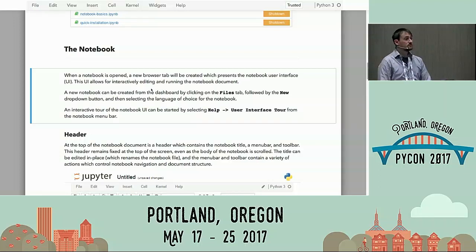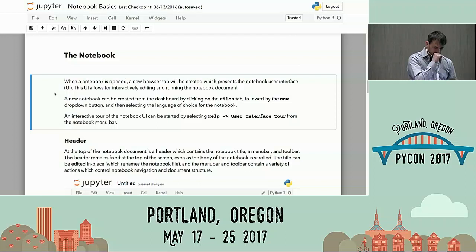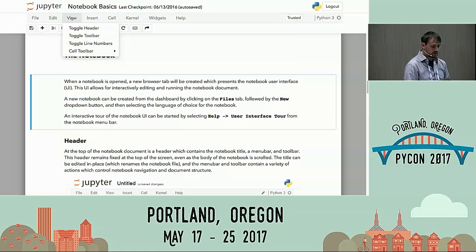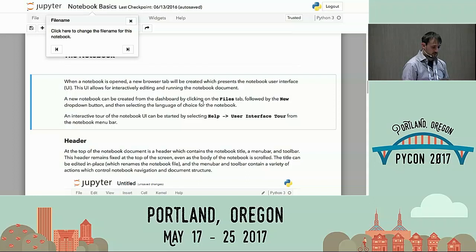The next part, where we'll focus most of our attention, is the notebook itself. When you click a notebook from the dashboard, you'll get a view that looks like this, with a document-style view of the notebook document itself. Then you've got a familiar file, edit, view menu bar that you can click to perform different actions. A useful thing here is the user interface tour, which you can open to take a little tour through the notebook interface. In the toolbar, in the header here, we can see the file name.